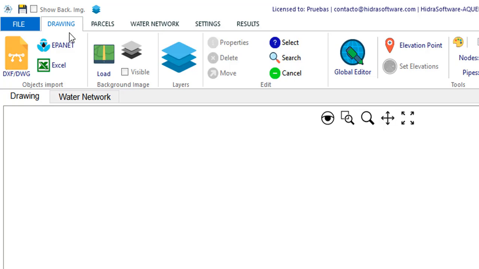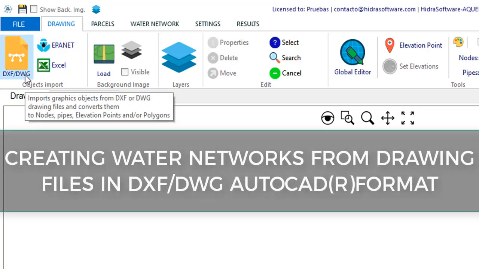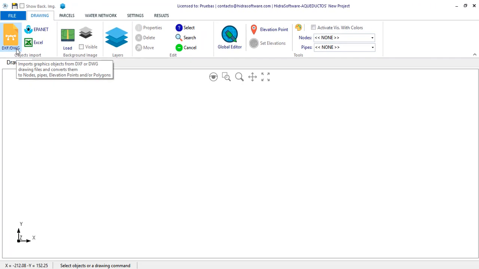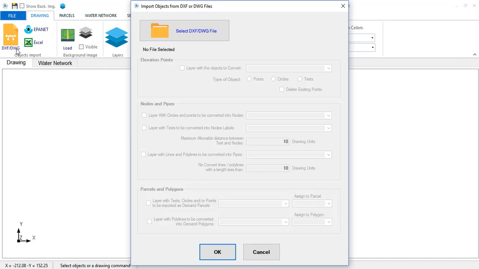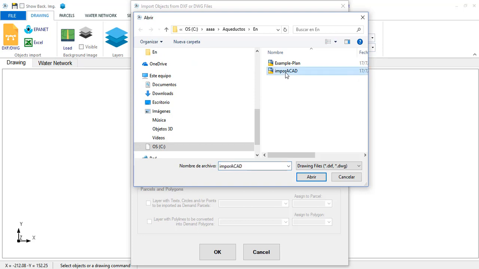compatible with AQUEDUCTS. The first option allows you to read the information contained in a drawing file with DXF or DWG AutoCAD format. When clicked on, a dialog will be shown in which, first of all, it is necessary that you select the file containing the information to be imported.